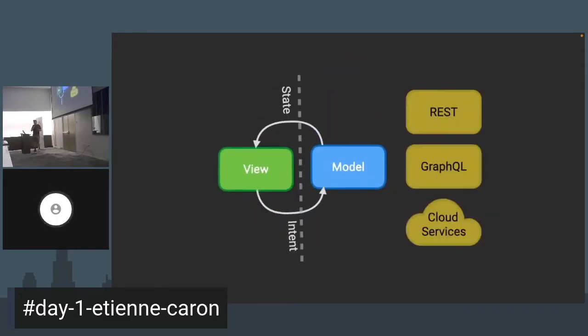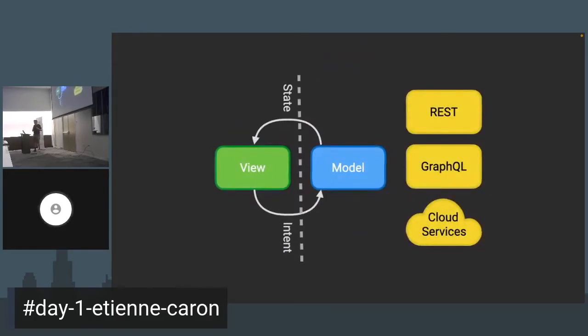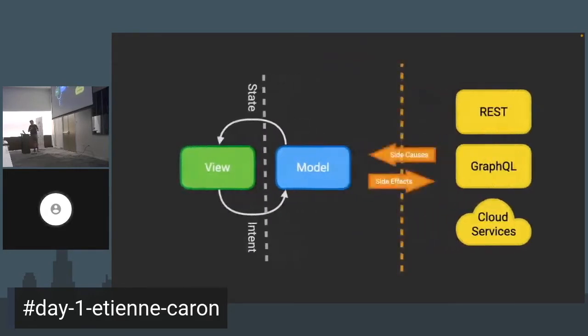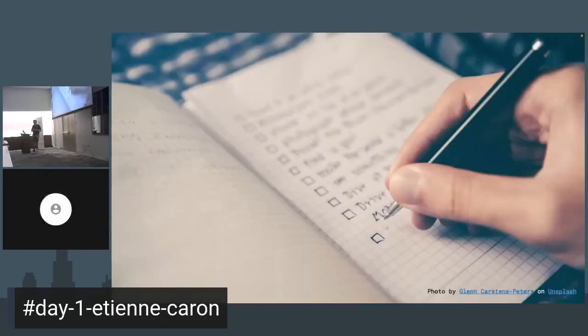One of our goals with MVI is to create very clear boundaries between the code that creates side effects and the more abstract business logic code. That approach helps you reduce the complexity and allows for better code reuse, which is all about what I'm talking about today. I'm talking about how to reuse our code most efficiently with this architecture.